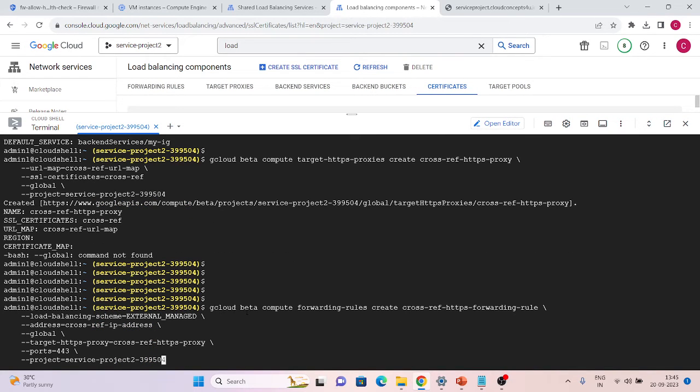We are using beta, and this is asking for forwarding rules create. This is the name of my forwarding rule. The load balancing scheme is external managed, which means it is a global load balancer we are trying to use. This is my IP address. I already told you that we need a reserved IP address, so this is the IP address which I have already reserved in this project.